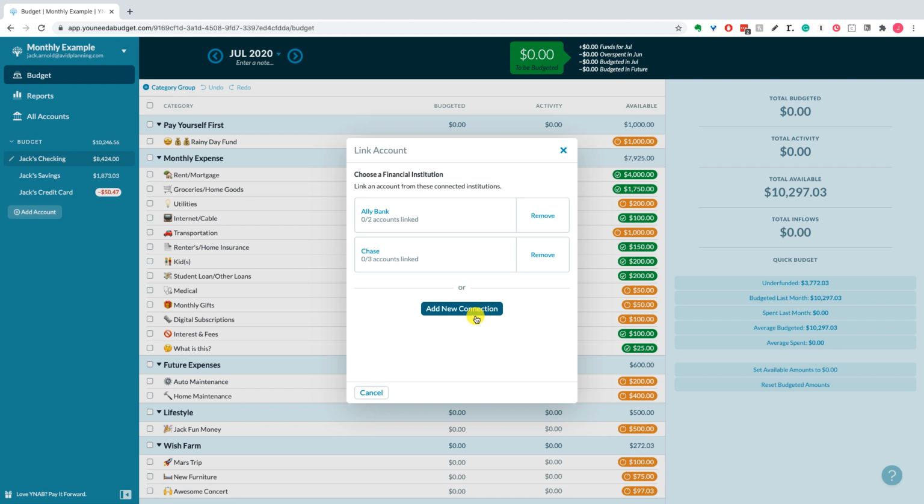So completely removing the connection altogether. If I connected it and it still wasn't working, so if I went in here and said 0 of 2 accounts linked, if I did link the account and it still wasn't working, then just removing the connection to the bank altogether, adding it fresh, sometimes will help.